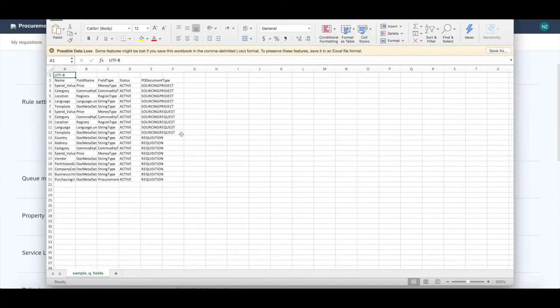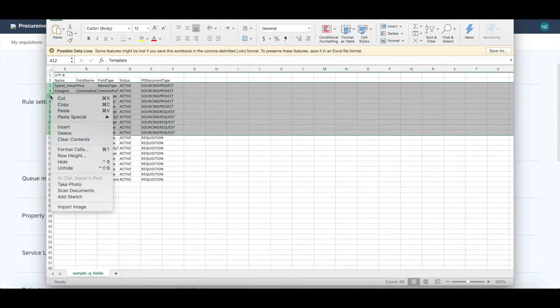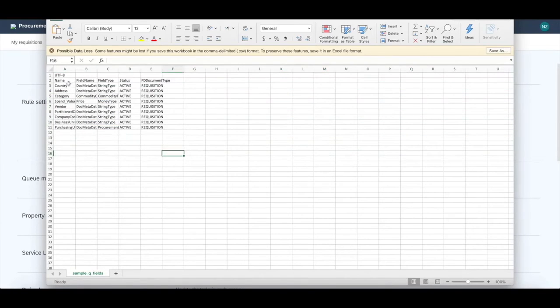Similar to the previous activity, we'll go ahead and remove the field and values here, the rows for the sourcing project and sourcing requisition, and we'll just leave the values for the requisition itself. You'll see here there are some predefined fields. If you want to add extra fields, you can go ahead and do so. To get the full list, you can have a look at the Procurement Desk Administrator Guide.